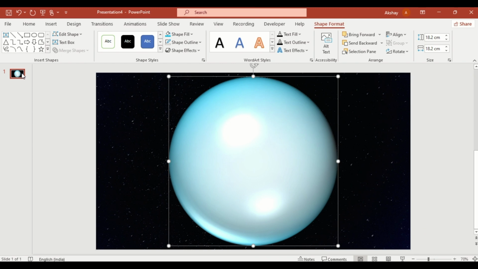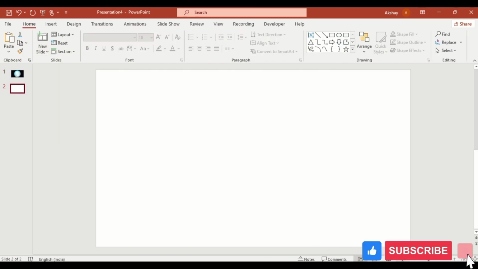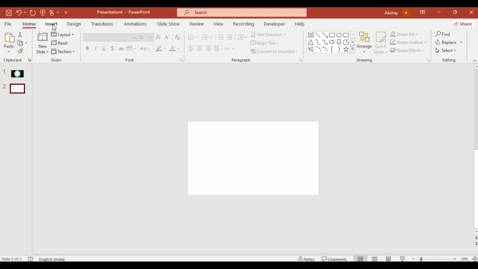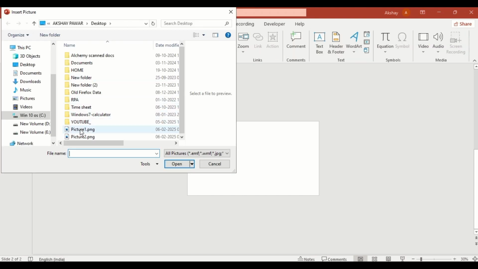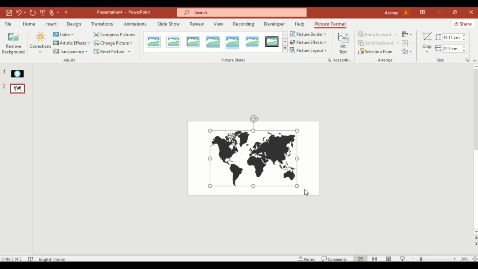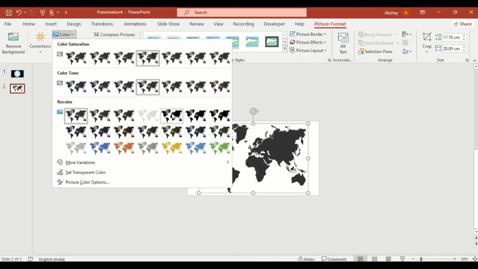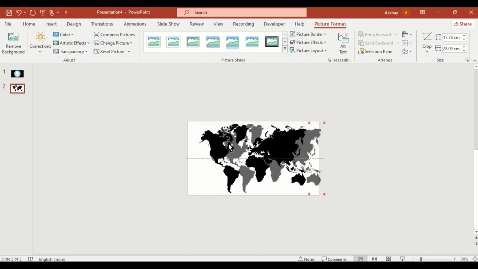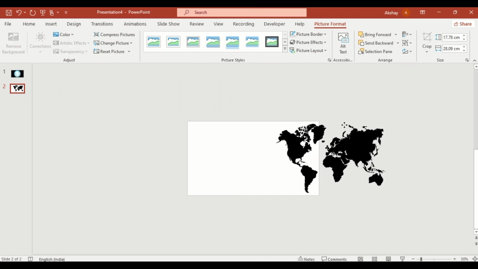Next, let's add the map and animation. Insert a new slide. Go to Insert, click on Picture and select a map image in PNG format. Adjust the color option to a dark color. Duplicate the map image. Align both images to the center and move them to one side.